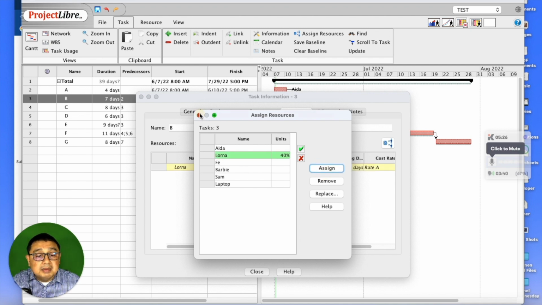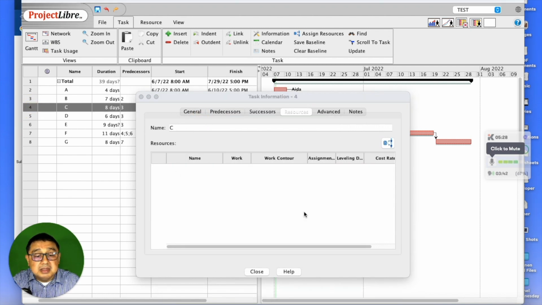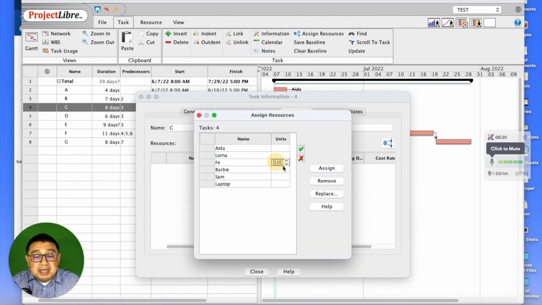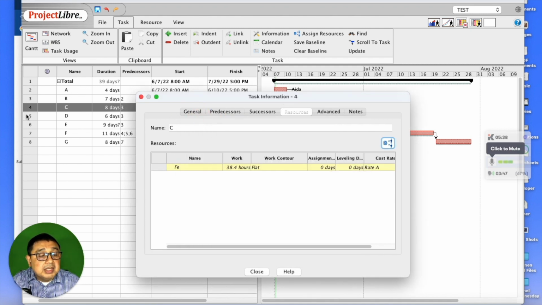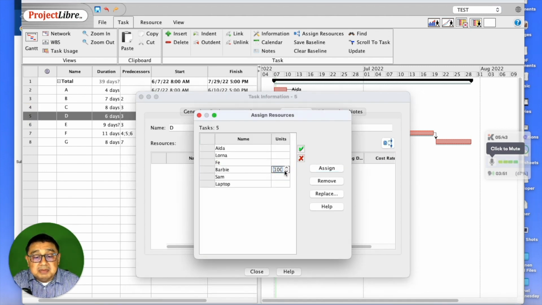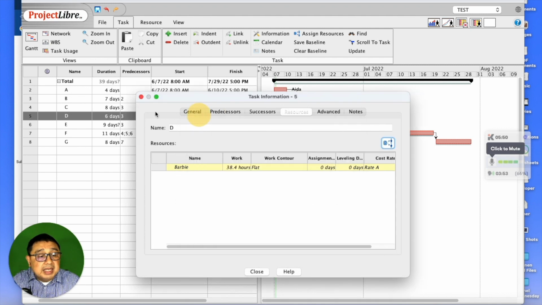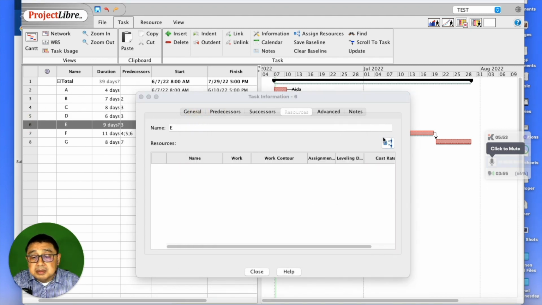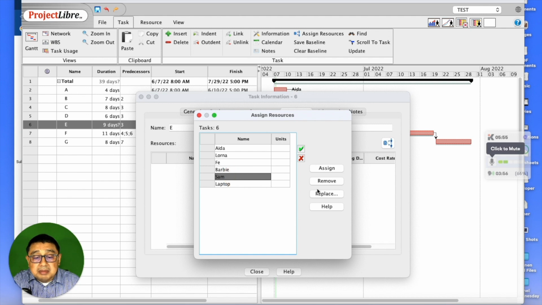And then we can go to activity C. Fe is 60. You can assign that. And then you can click on activity number 5. And then this one goes to Barbie for 80%. And then you can go to activity E. This one goes to Sam. In this case, she is assigned 100%. She's 100% available to the project.